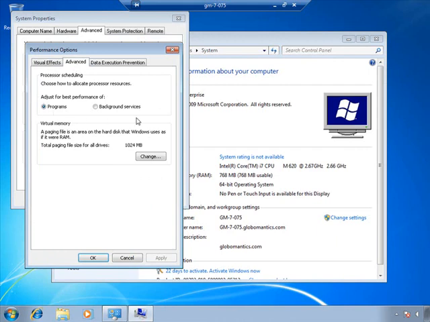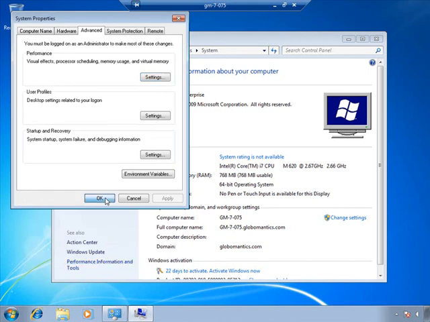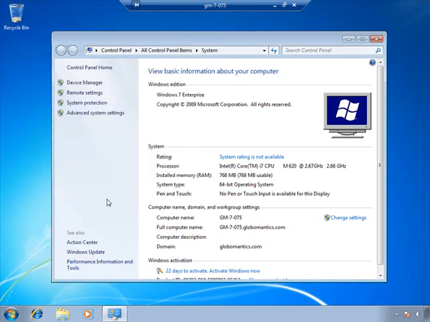You're going to notice that one of the options here is Processor Scheduling, and I'm going to change this to Background Services and click Apply. And that's all there is to it. Now, in the background, Windows has taken steps to make sure that background services now get priority over applications that I may run on this machine.